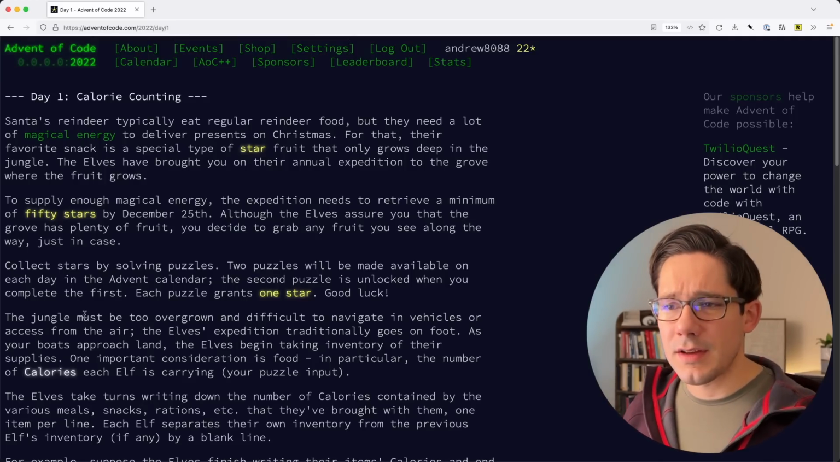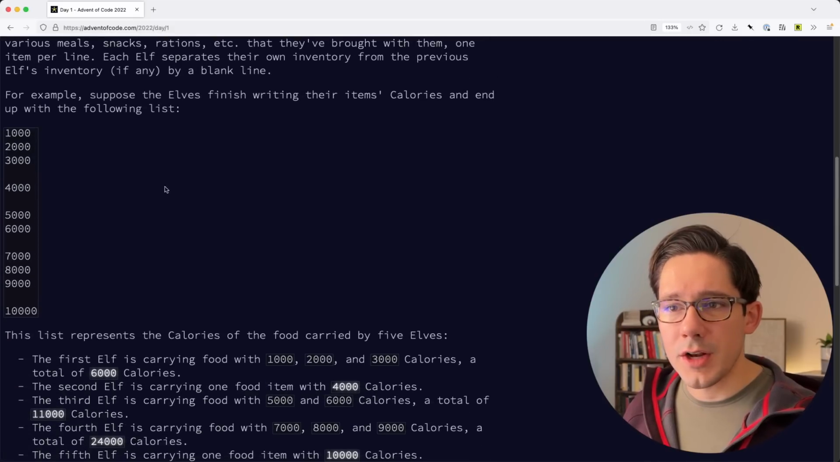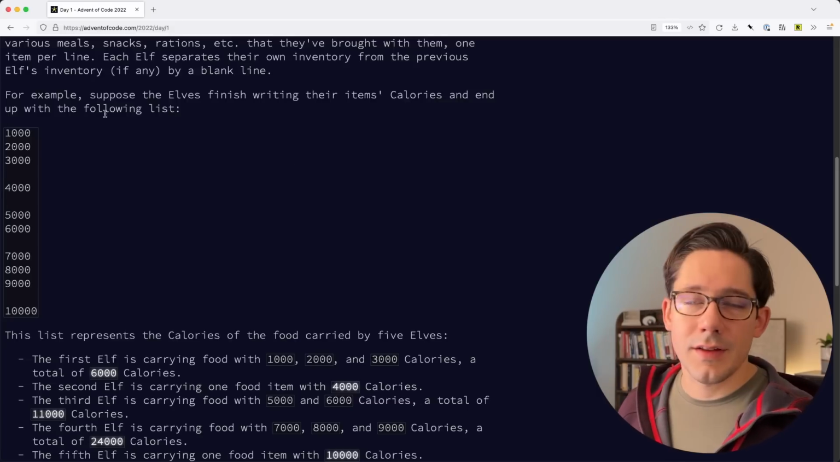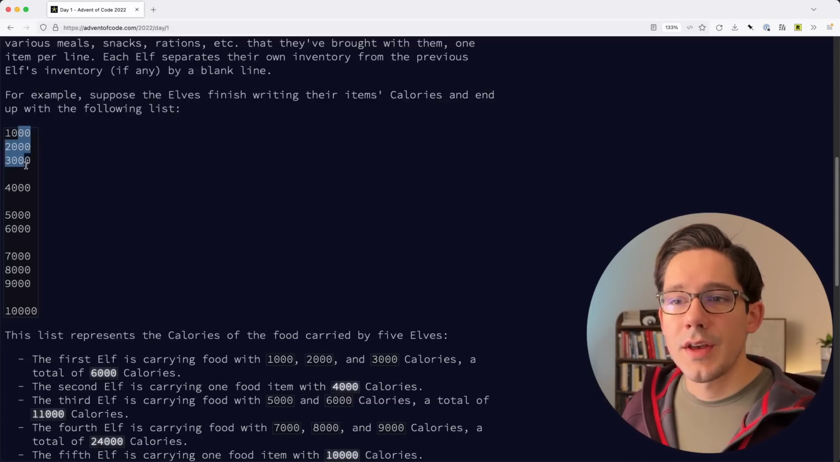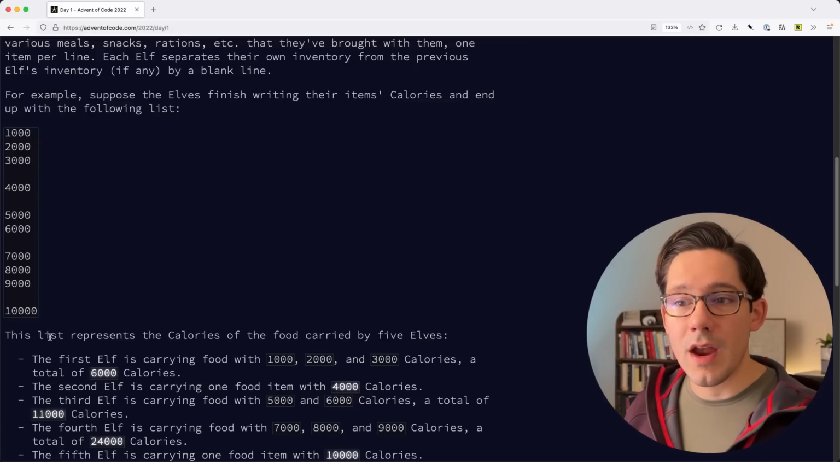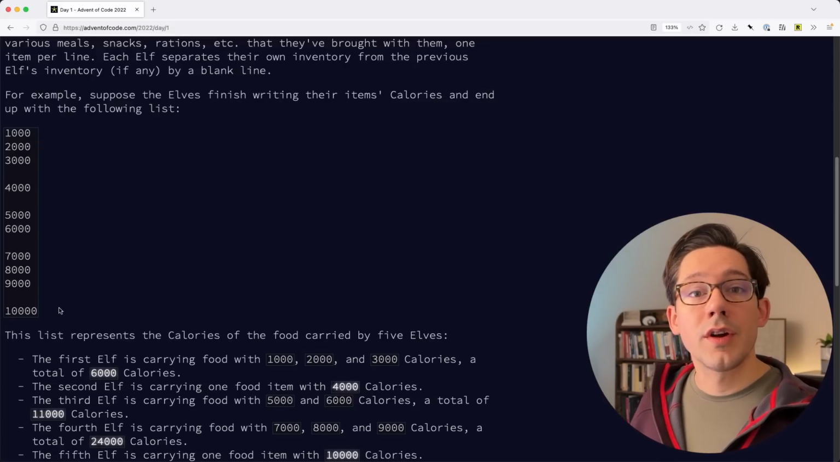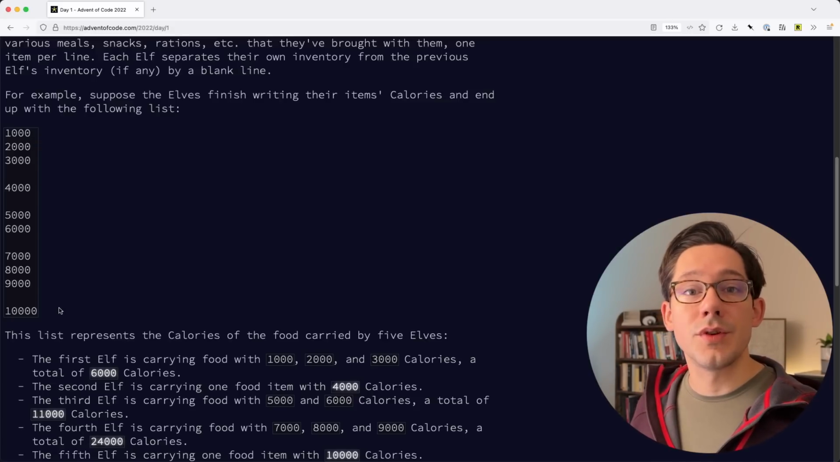I'm going to skip some of the details of the story because it doesn't matter too much, but essentially we're going to have an input in this format where we have one number per line, and sometimes you have a space between these chunks of numbers. The idea in the story here is that each chunk of numbers is the calorie counts for all of the items that a particular elf is carrying. We're just going to look for the chunk that sums to the largest value.